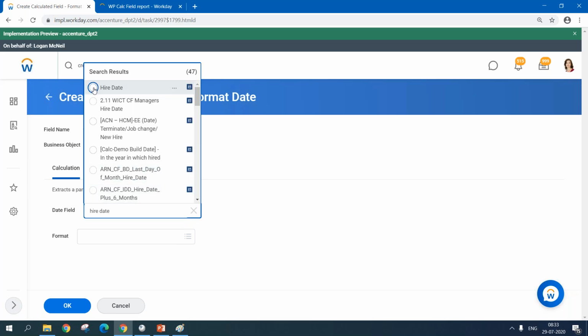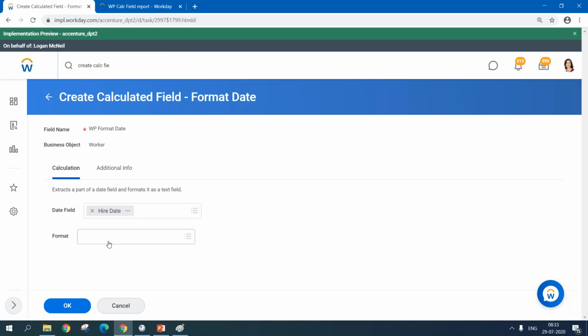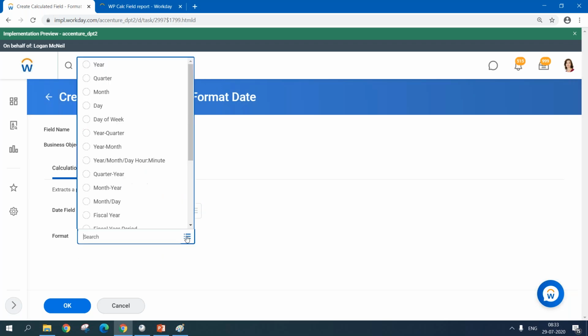So I pick this hire date. Format. It gives you the options to choose from all the formats that you have. Workday automatically provides all these formats. Let's say quarter and year. So I want to use both quarter and year, I want that to show up.